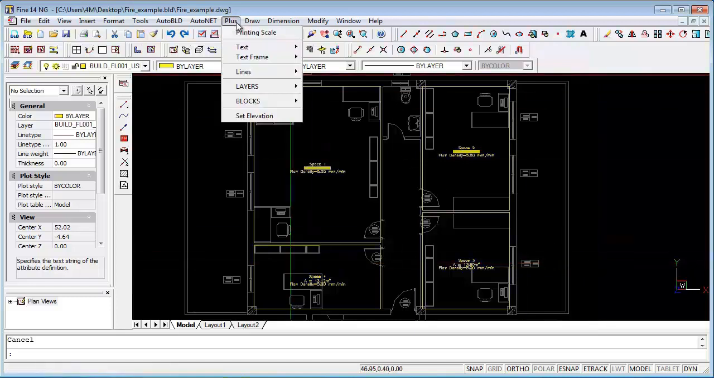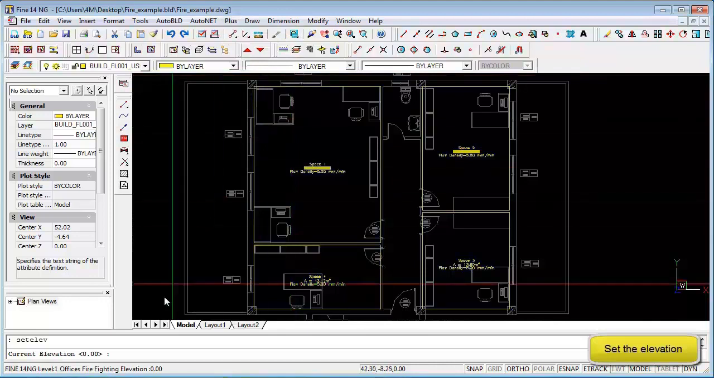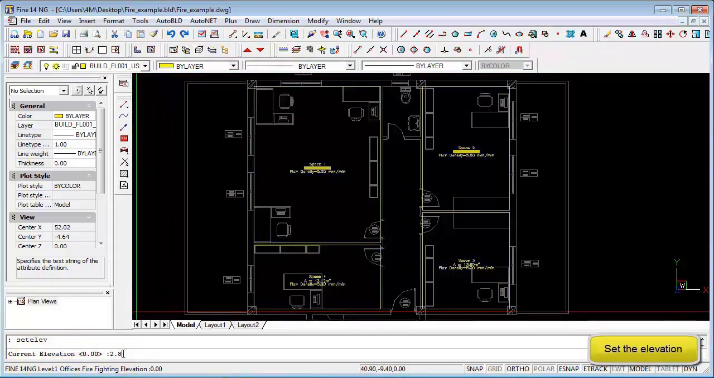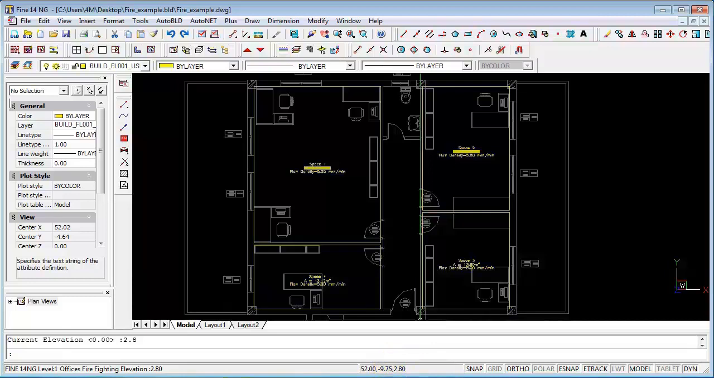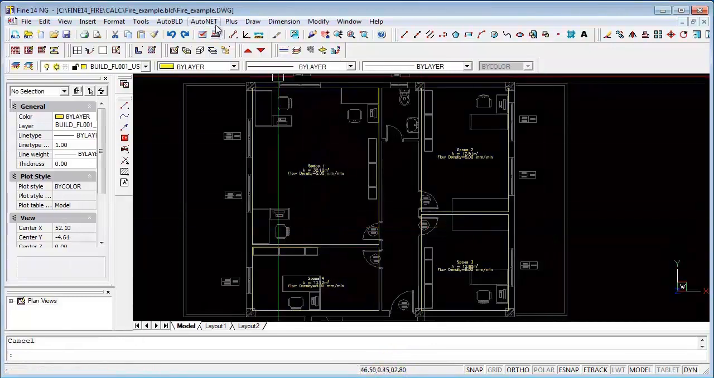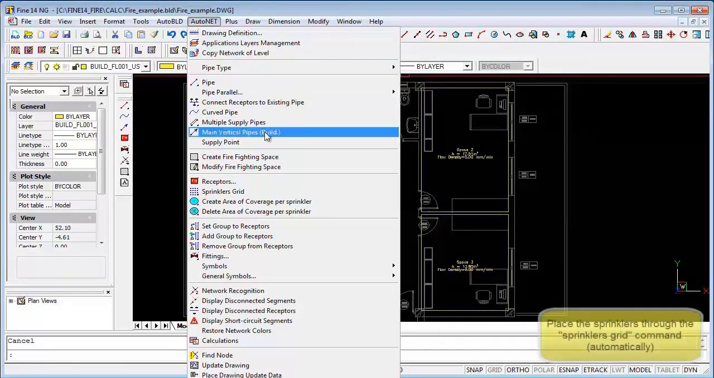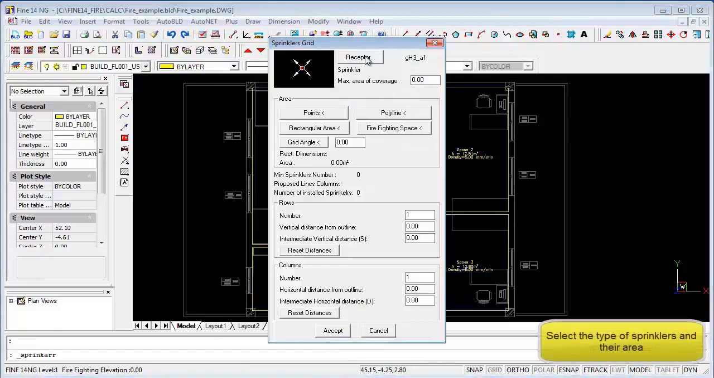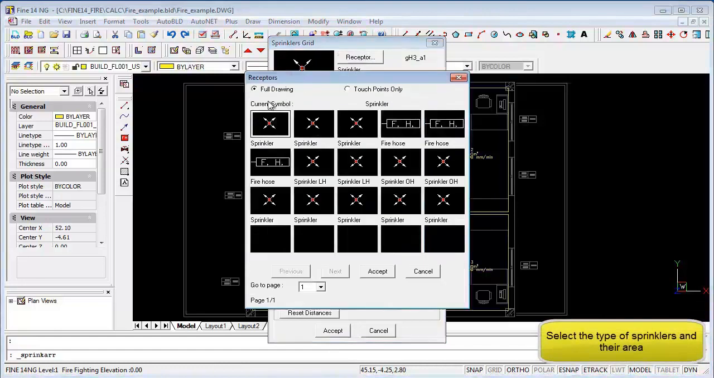From the plus menu, select Set Elevation, enter the value of 2.8 meters. This will set the height of the sprinklers. From the Coordinates View panel on the center bottom tab, you can confirm that the elevation has been set to 2.8 meters. Now from the Alternate menu or the Networks menu, please select Sprinklers Grid, which will automatically place the sprinklers at the previously defined height of 2.8 meters.